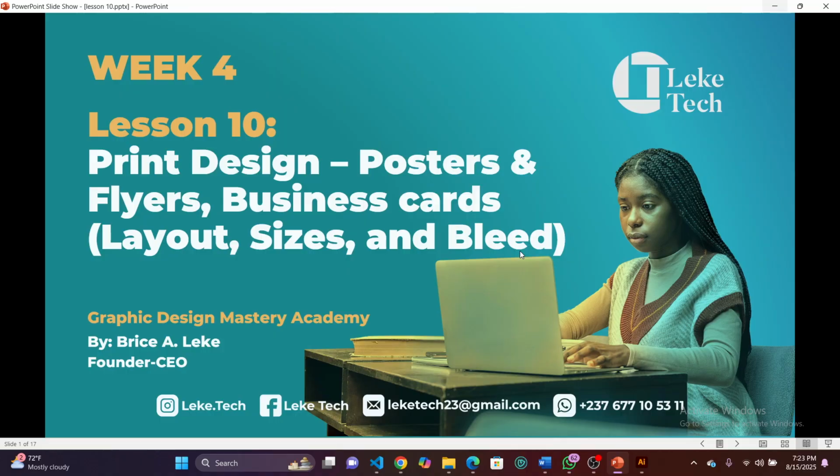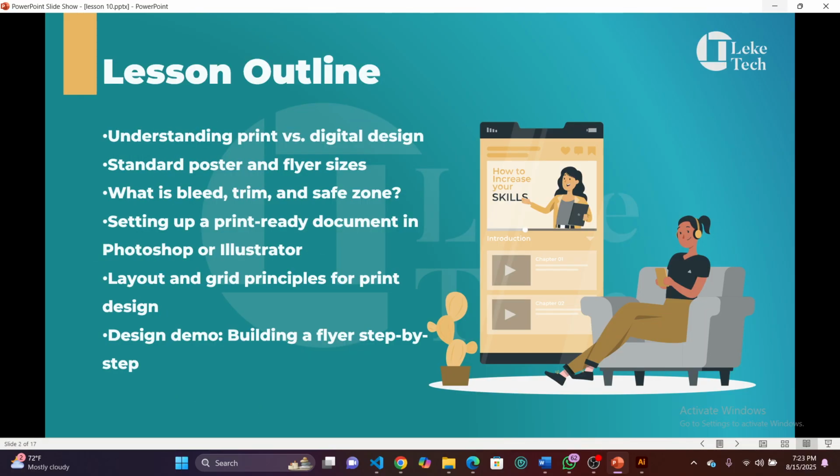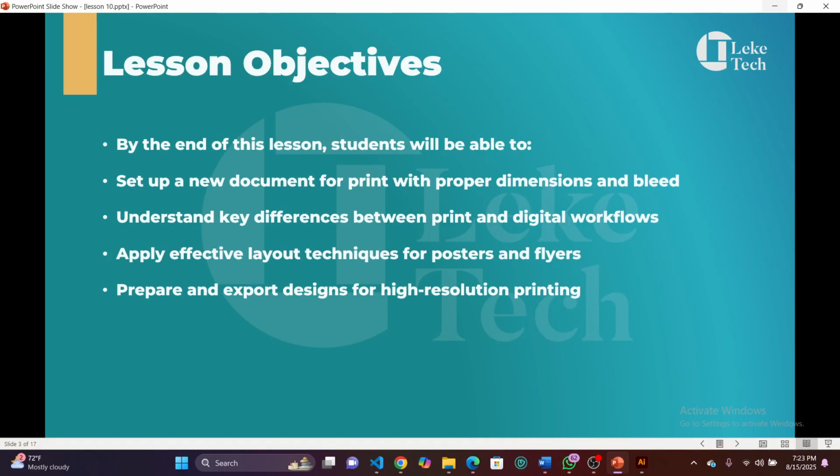So, print design: posters, flyers, and business cards are all print design. What we'll be treating today is understanding print versus digital design, standard poster, flyer, and business card sizes, what bleed, trim, and safe zone are, setting up a print-ready document in Photoshop and Illustrator, layout and grid principles of print design, and a design demo.